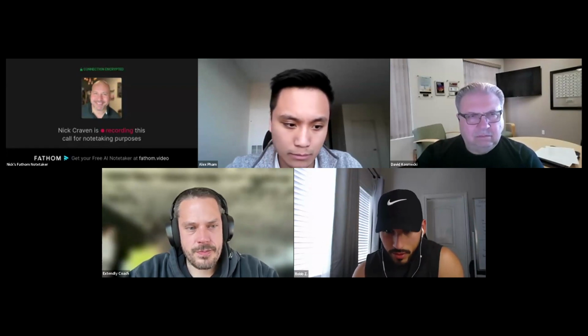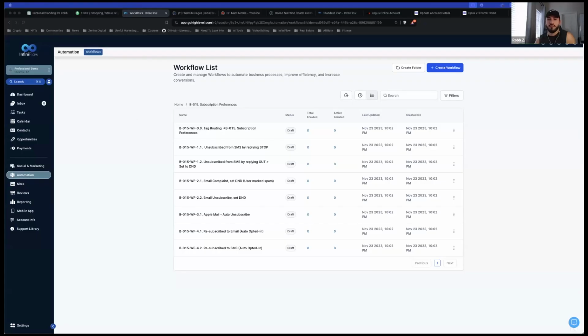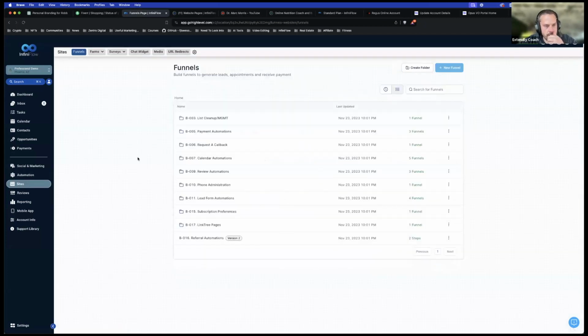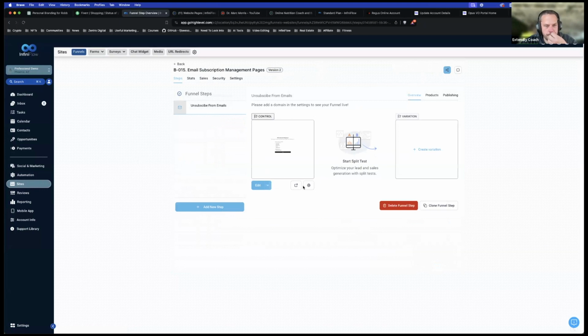Automation, B0, what was it? Let me show you. I think 15, if I'm not mistaken. Oh yeah, subscription preferences. Share screen. Perfect. Look at the front end real quick so you can see what it looks like. Go to sites on the left before you look at the workflow. Then go to B015 in here and check that page out. Go preview that.